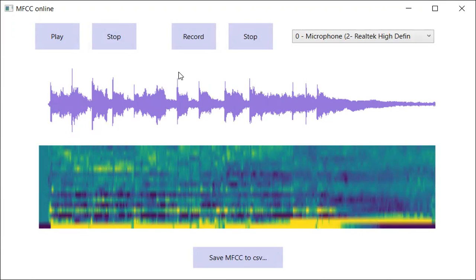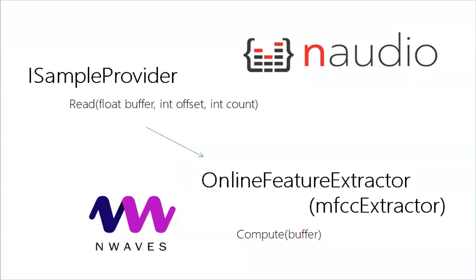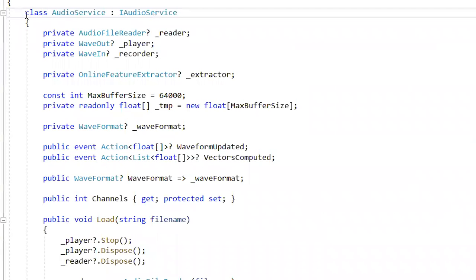Finally, what about computing MFCC vectors online in real time? And for this, we will use the good old duo, NAudio and NWaves. NAudio will handle all the online audio capture and audio playback, and NWaves will handle the MFCC feature extraction itself. So let's just take a look at the code. I'm going to show you one possible solution for how to do this.